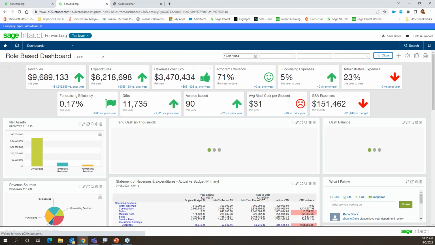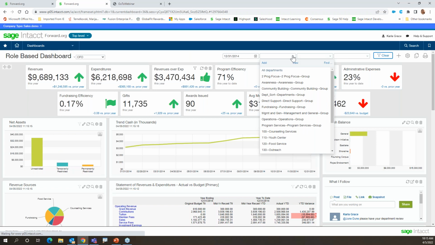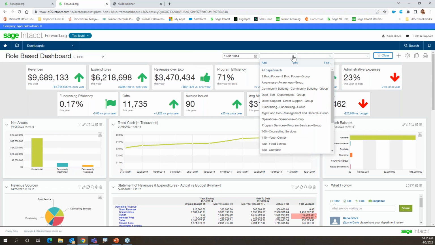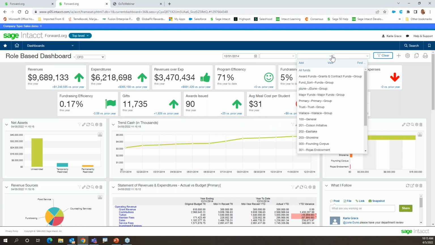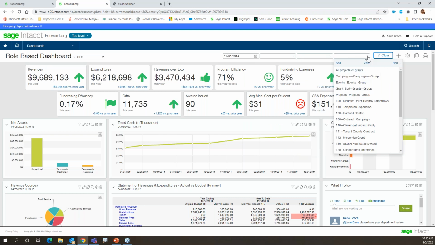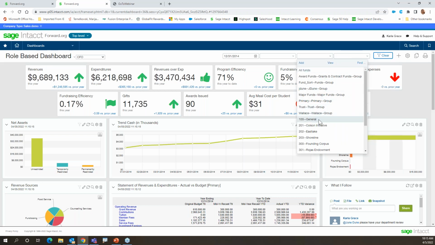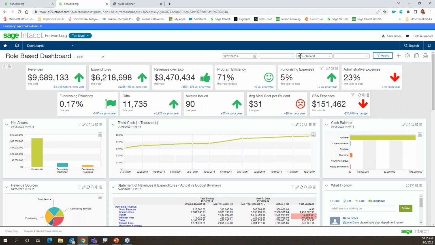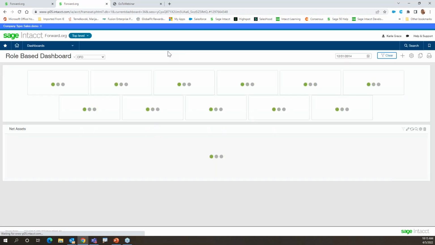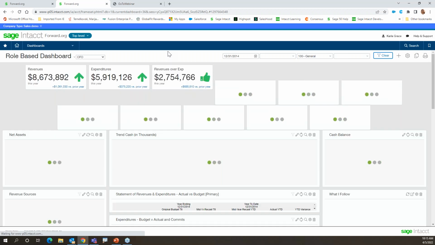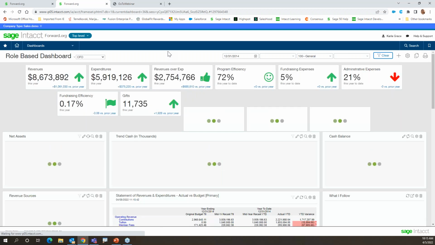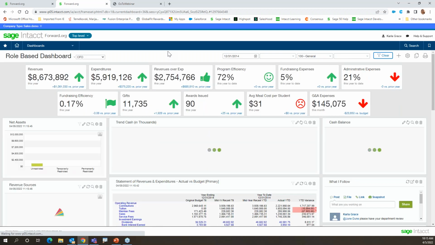And next to the date, we have filters for dimensions. So the ones that I've enabled here are departments, we have entities or funds, and then I've also enabled projects or grants. So let's say I want to take a look at one of my funds. I'll choose Entity 100 or my general fund and click apply. And again, we see how instantly everything on the dashboard updates, right?